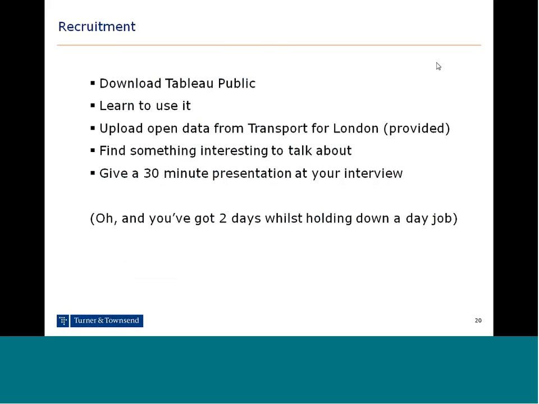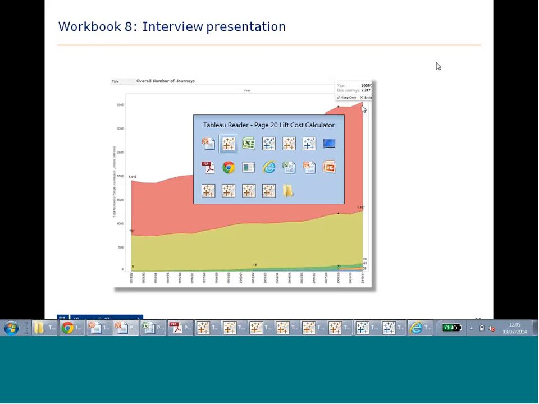performing their interviews. So it's maybe a bit of a challenge, but the challenge was to, first of all, download Tableau Public for free, obviously, learn to use it, upload data, open data from Transport for London, which we provided, find something interesting to talk about, and then give a 30-minute presentation at the interview. We only gave them 2 days to do it as well. So, outside of the day job, it was a big challenge, but that's what it was all about, really. And I just wanted to show you some of the results.